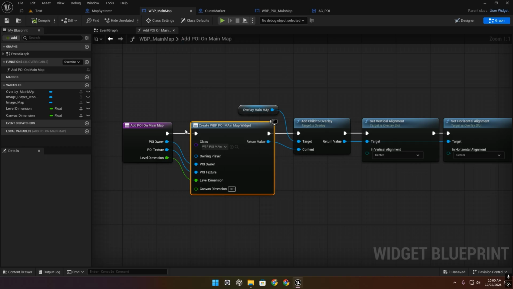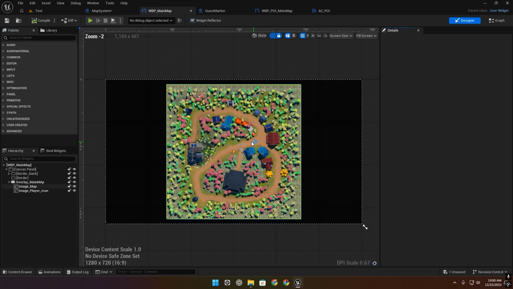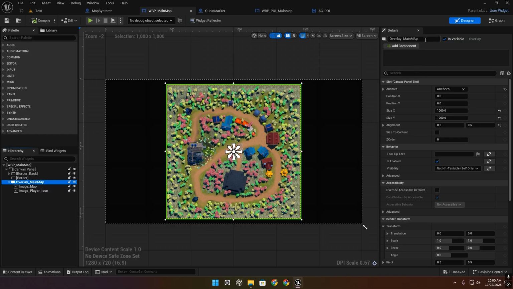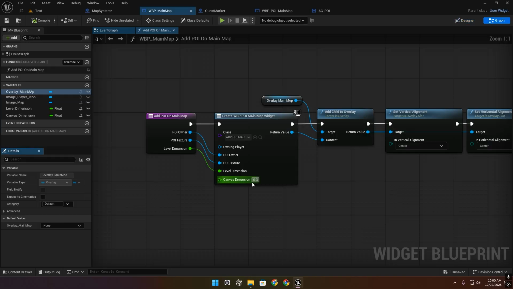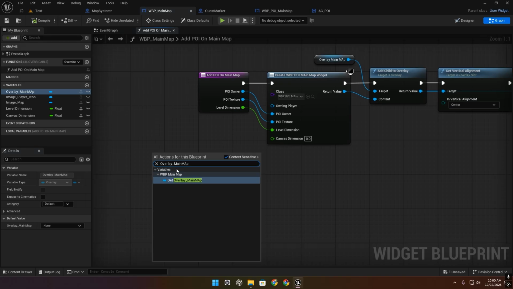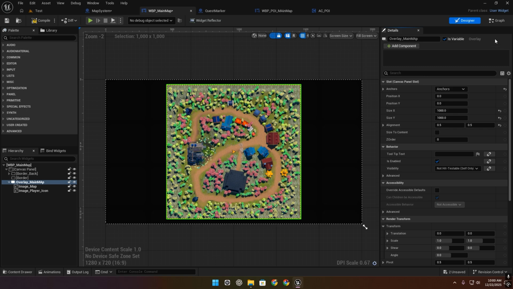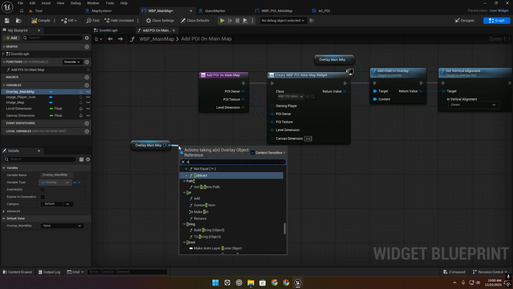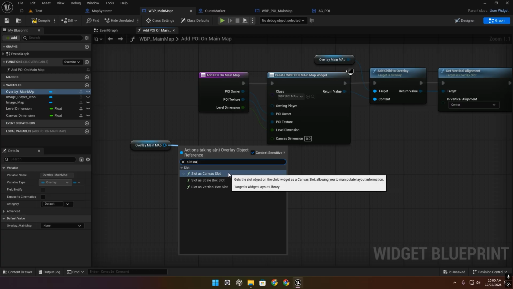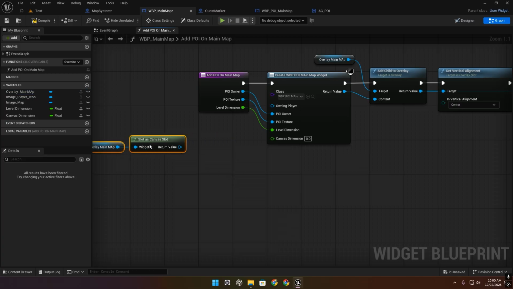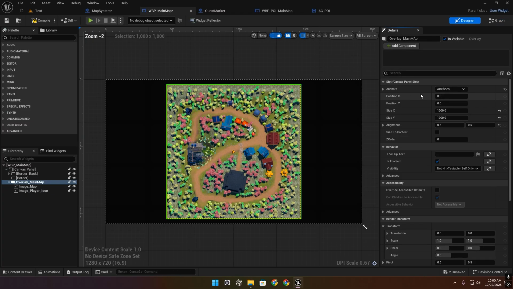In our main map, we have this overlay map, overlay mini map. So we have to get that one right here, and then we have to get this slot canvas panel. So let's get canvas slot, and then we're going to get this position X.